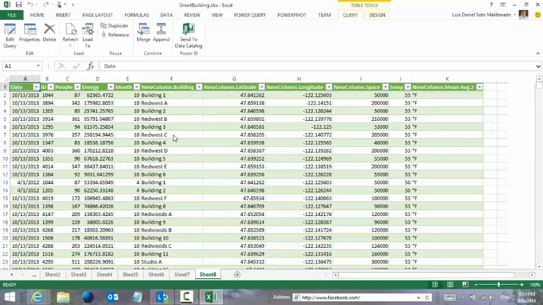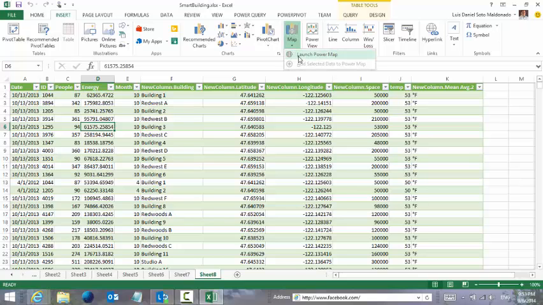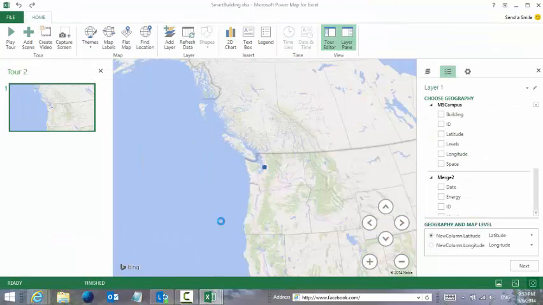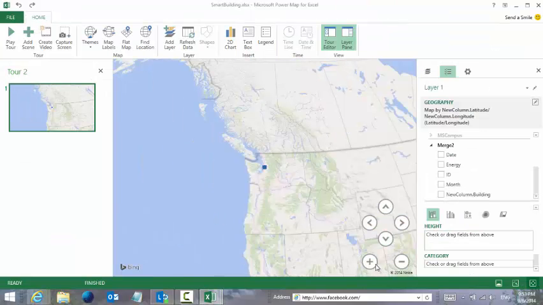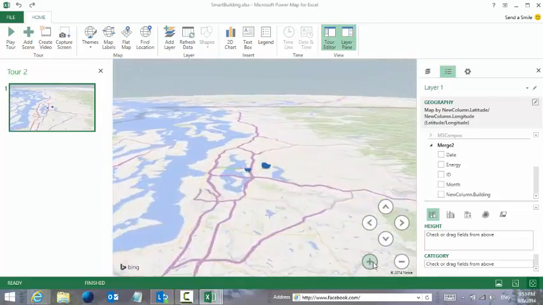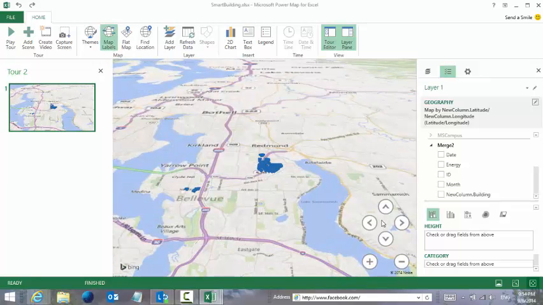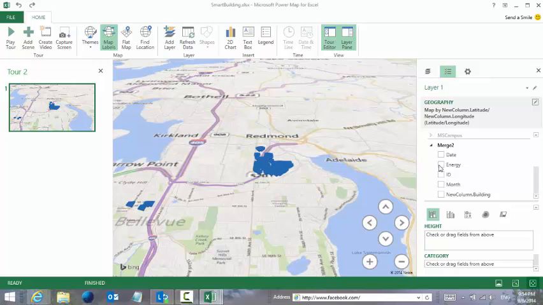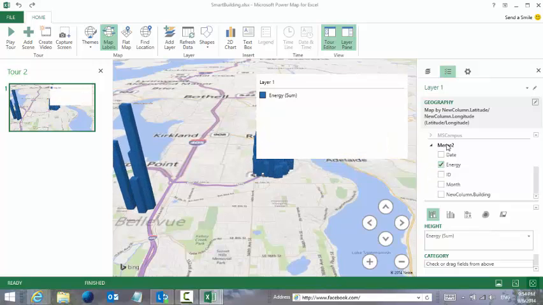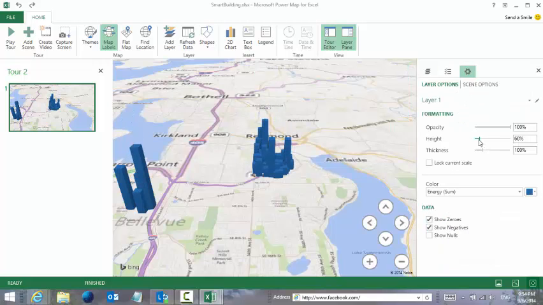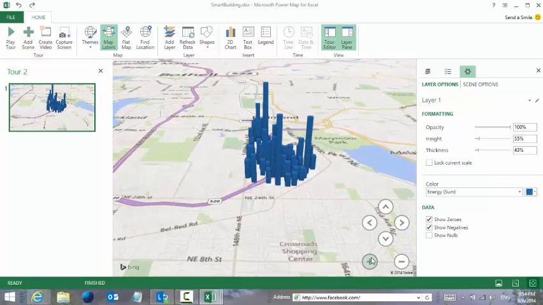Now, this is not really easy to read in here, but we have a great visualization tool. So let's launch Power Map. And I'm going to create something completely from a blank page. So I'm going to accept the latitude and longitude that the system recommends. I'm going to add some map labels, so you can see this is the Redmond Campus in here. I'm going to say, hey, I want to see the energy. The information, I'm going to adjust the parameters to make this a little more readable.